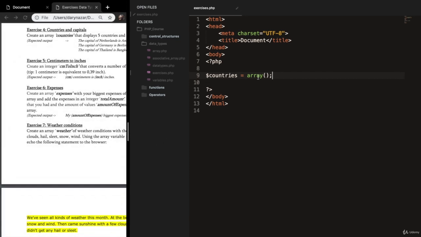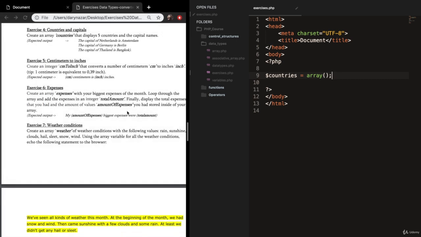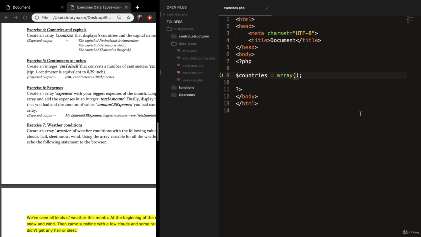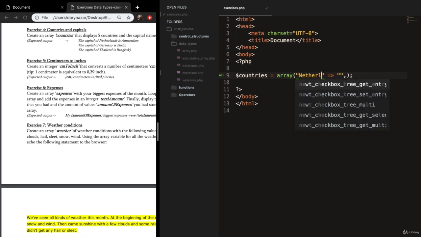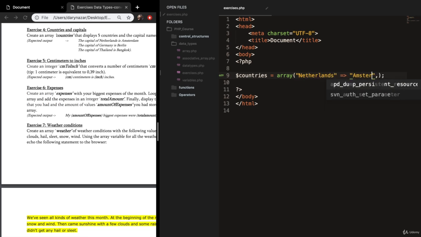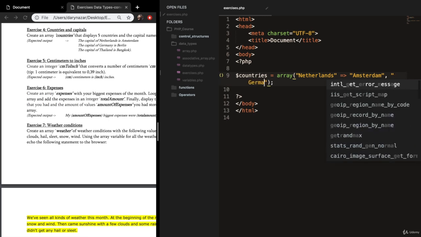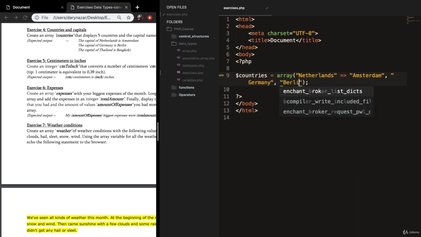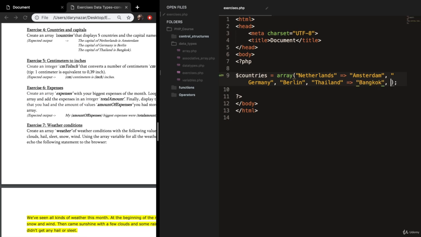So let's do that. So in this exercise, we need to create an associative array. Remember, you want to set a key and you want to associate it with a value. So let's do that. So the first one is Netherlands, and the capital is Amsterdam. The second one is Germany, and the capital is Berlin. The third one is Thailand, and we want to associate Thailand with Bangkok. Let's create 2 more.